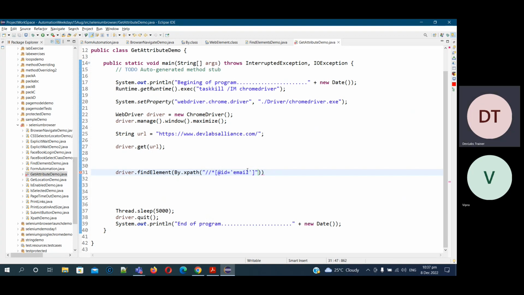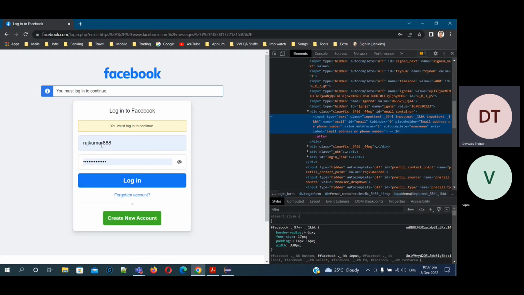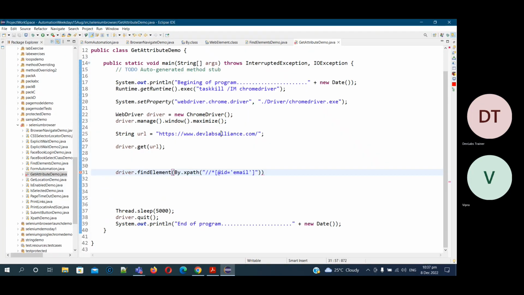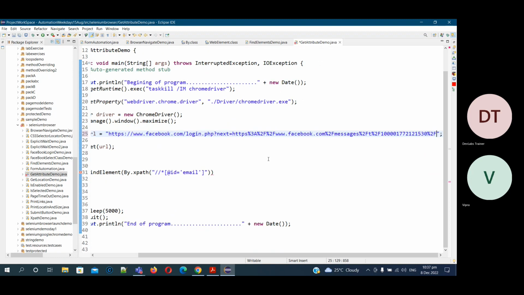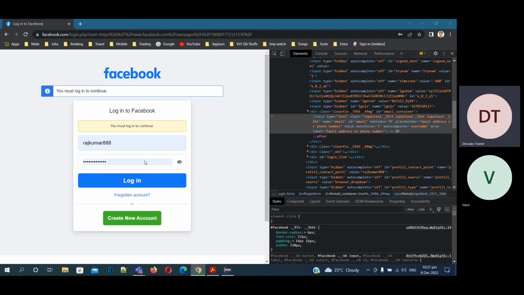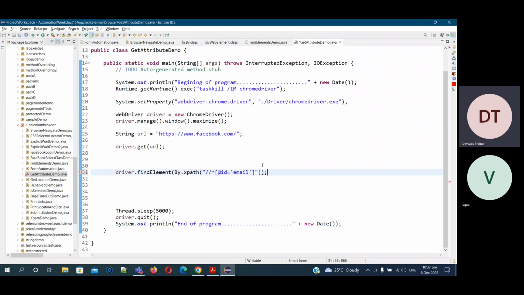We have already found that particular web element, and that web element is this one. One thing I have to update: this is the login page, so I have to update the URL. This part opens the particular URL, and this part is where I'm trying to interact with this web element. Just putting a semicolon, I'm identifying a particular web element, like the email.